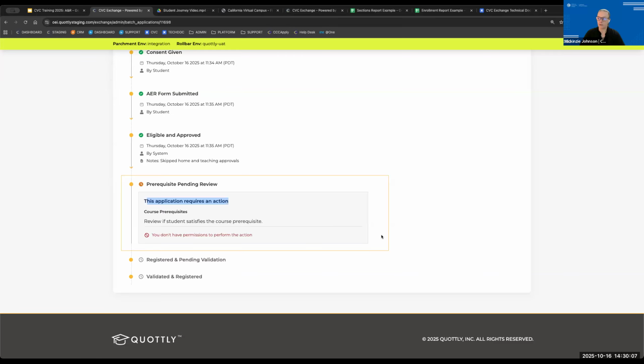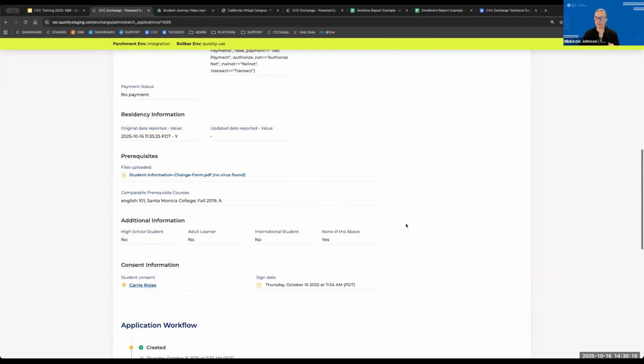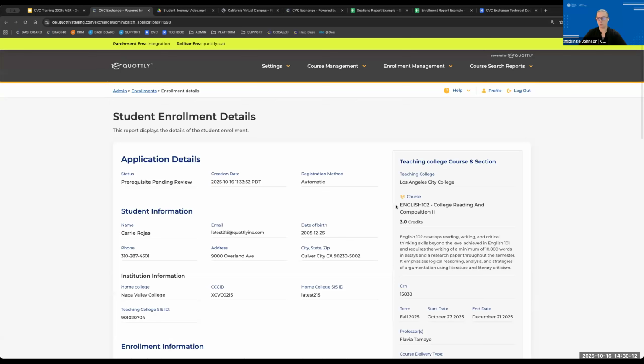All right. Follow-up questions about prerequisites or about student approvals in the dashboard before we move on to some of the other filter options?